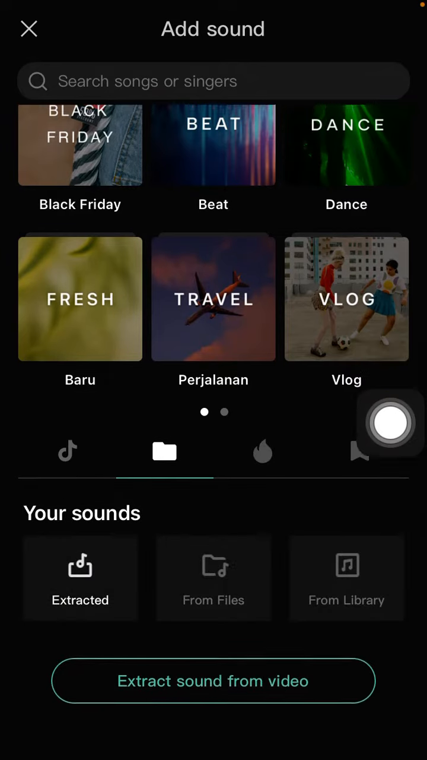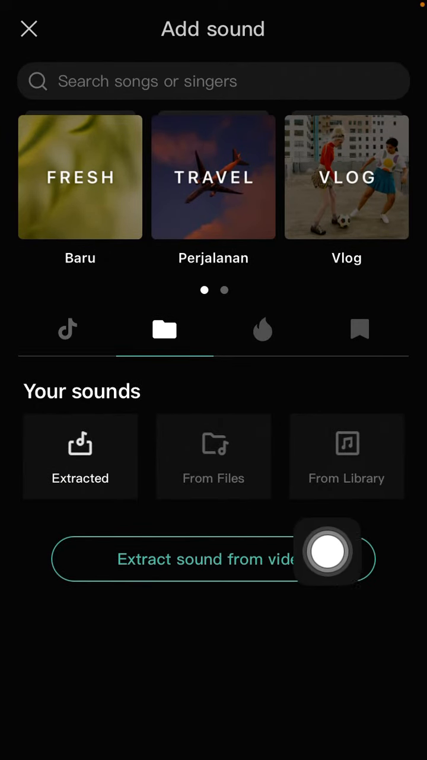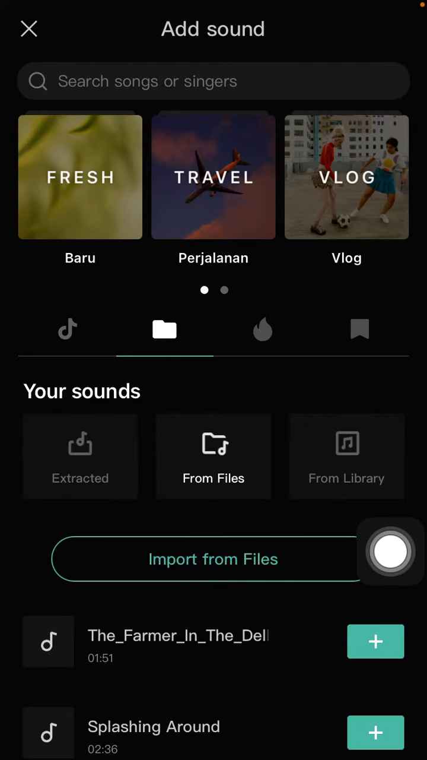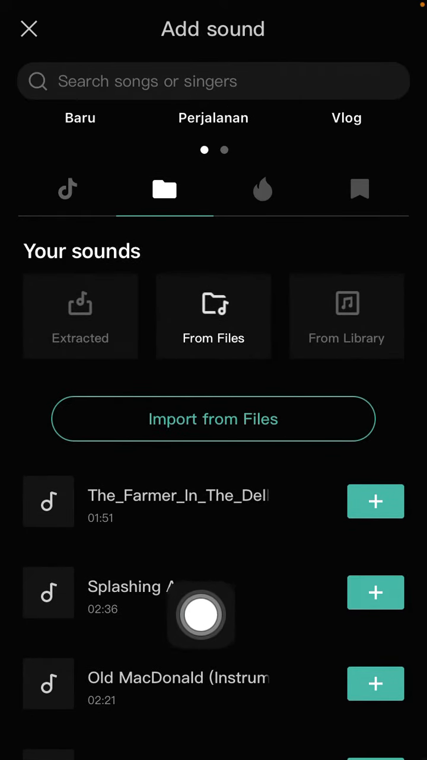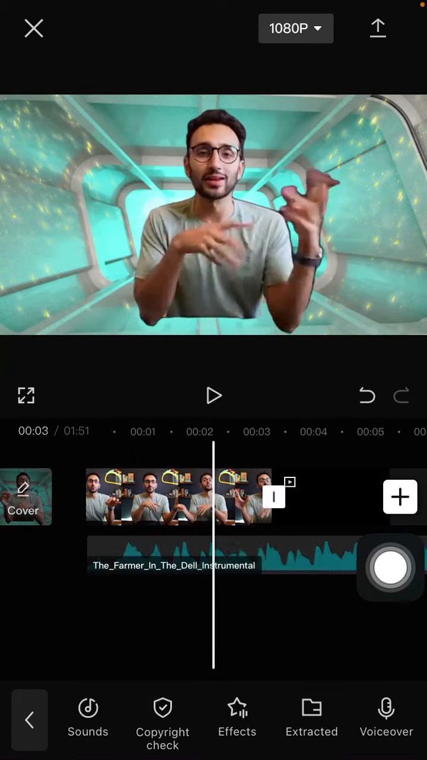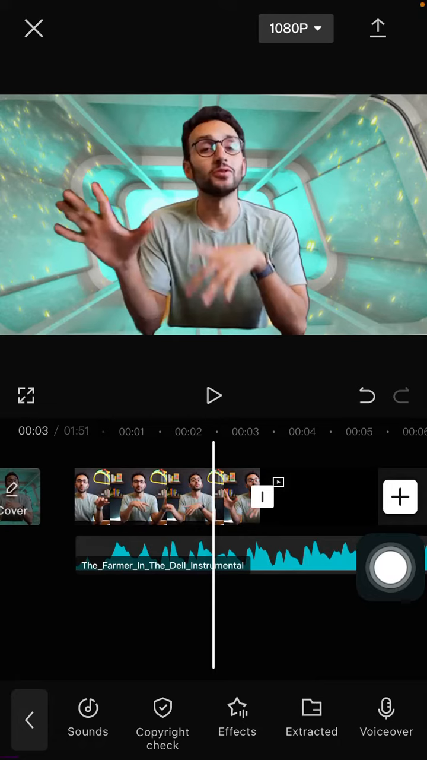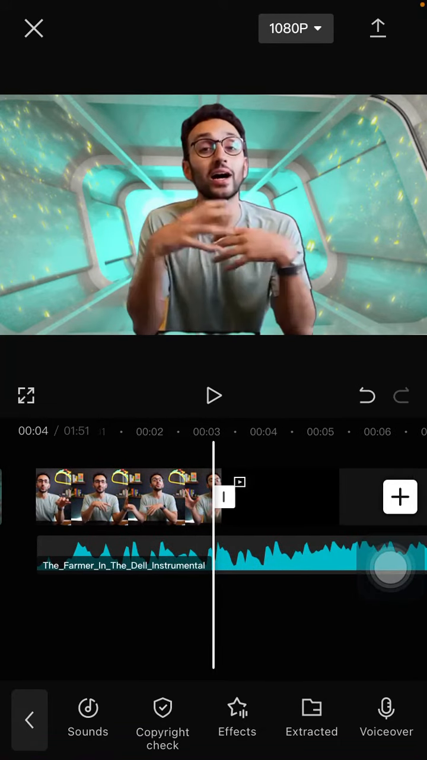So for example, I'm going to add the audio from my files. Just click on from files and you can import your files, but I'm going to add the imported file. So just click on it. Just click add. So the sound has been added.